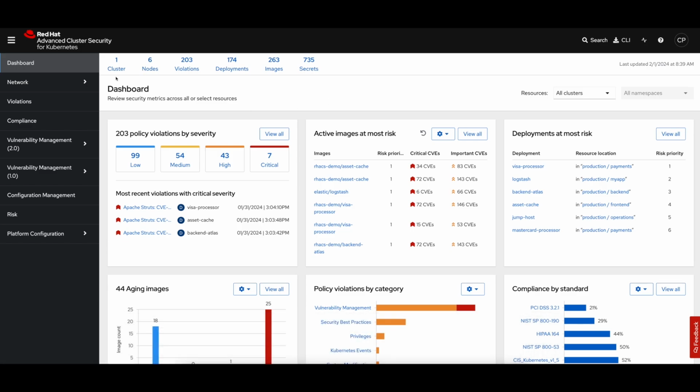You'll see at the top bar that I have a kind of readout of my environment here. I have a single cluster connected. ACS is a multi-cluster product, so I can certainly connect other OpenShift or other cloud platform Kubernetes clusters to this. Within that one cluster, I have 6 nodes. These are the virtual machines that run RHEL CoreOS.